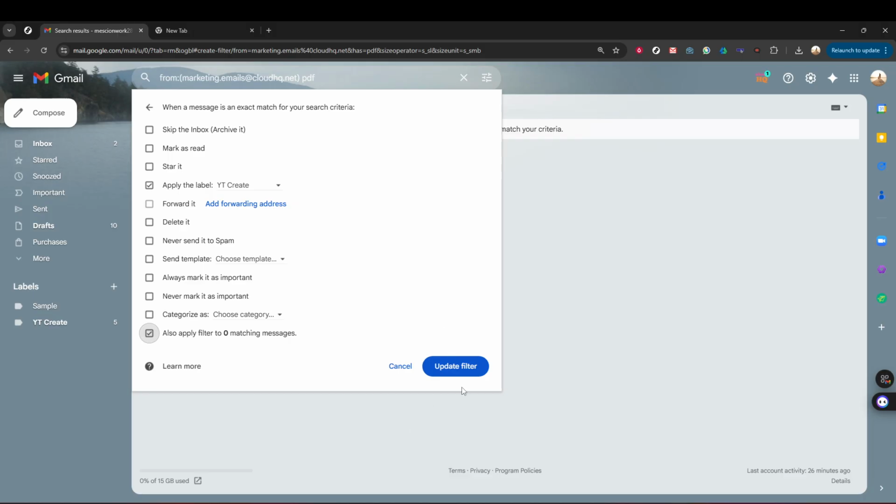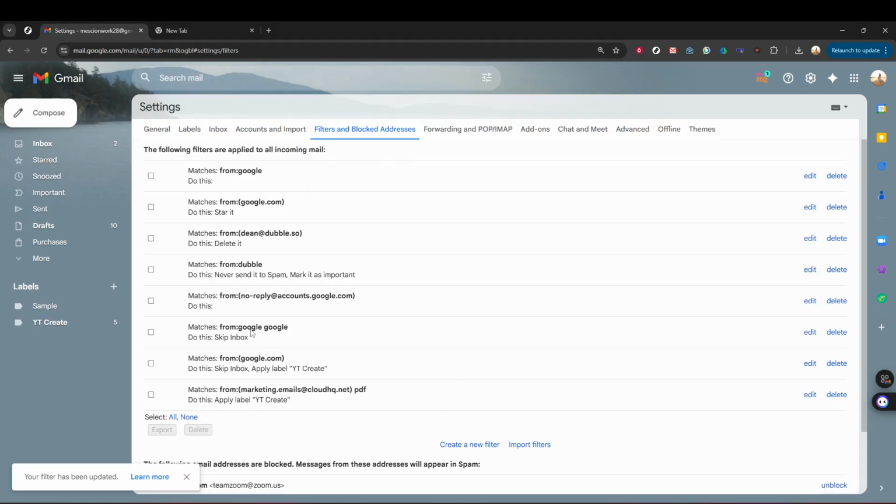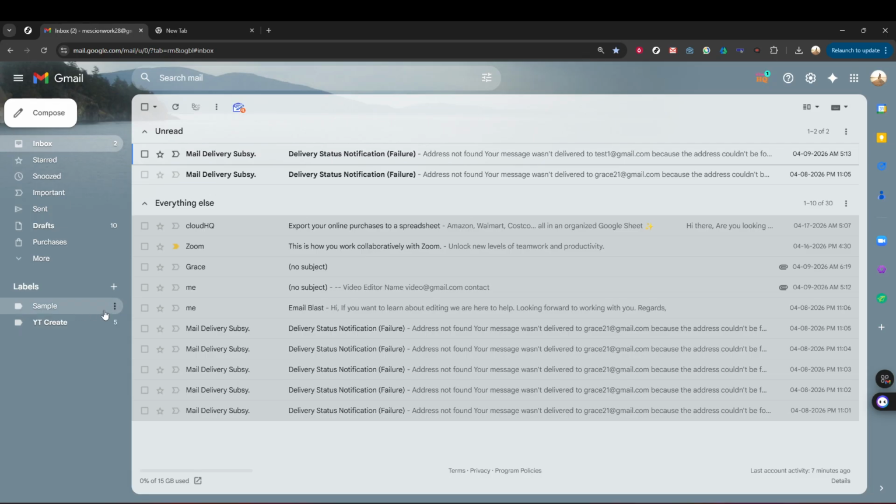Now, let's manage labels. Labels in Gmail are like folders, but more flexible. You can apply more than one to a single message, which makes organizing and finding things much easier. On desktop, you can update labels right from the sidebar. Hover over a label name on the left, click the three-dot More menu, and choose Edit.